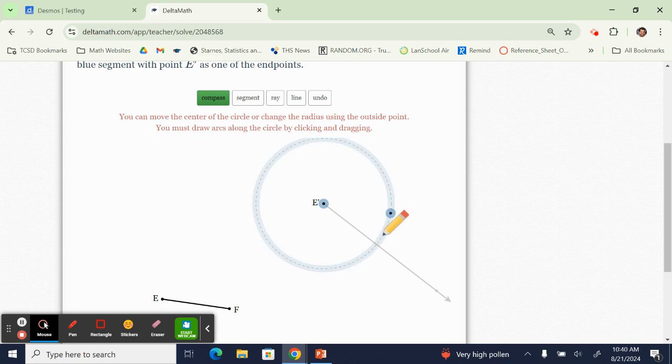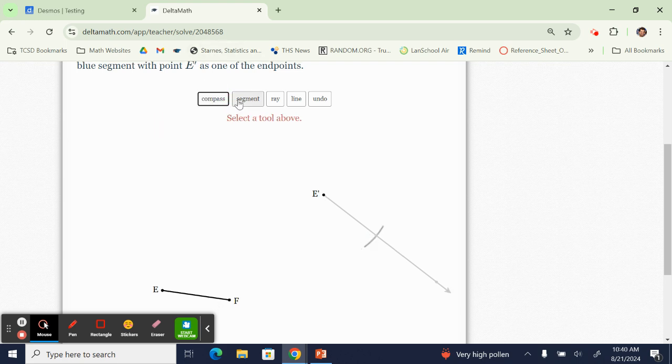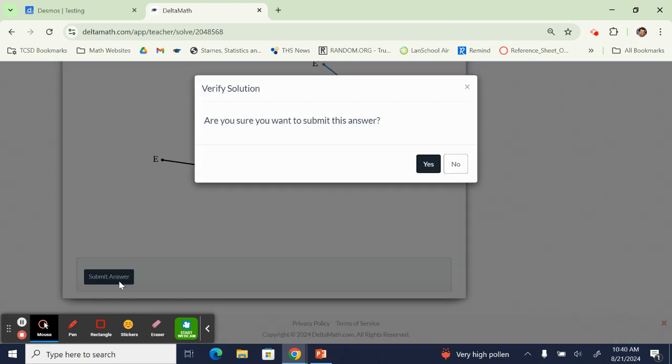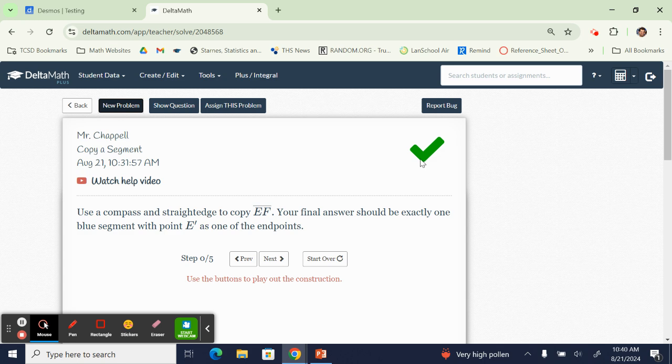And if you notice when you hover over the dash circle, you have a pencil show up. You're going to click, hold, and drag to create an arc across that ray. A point shows up for you. Last step, you need to make the segment. So click on the segment tool. Start with E prime, click there, drag to the point on the arc right there, and you have now made your segments. And these two segments are congruent. I can click submit answer, and voila, green check mark.